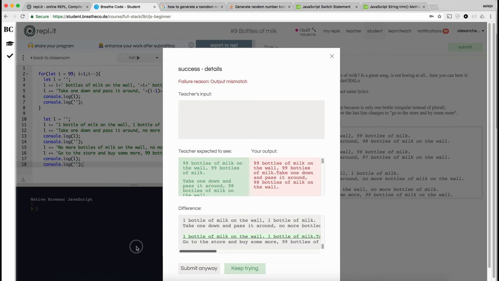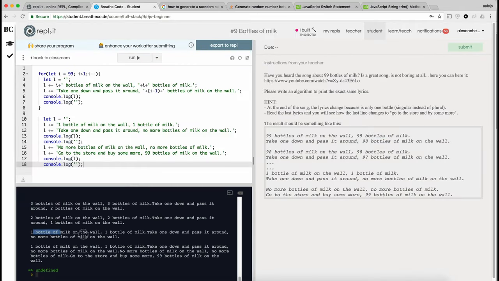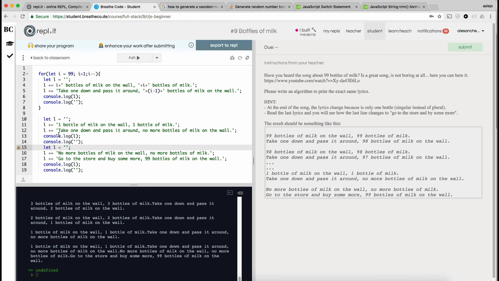Why do we have this extra line? One bottle of milk on the wall. One bottle of milk on the wall. Let me run it. Yeah. Why do we have... because we have to reset let. So that's it. If we reset let here, we don't have... It was happening the same that happened at the beginning of the exercise that we had let outside and it was accumulating. Here it was accumulating again between these two steps, so I'm gonna reset it and that's it.